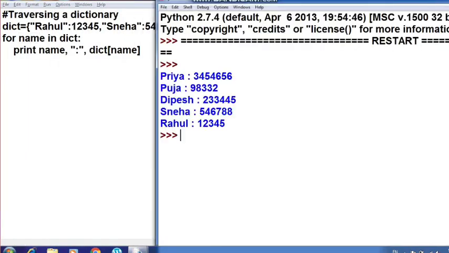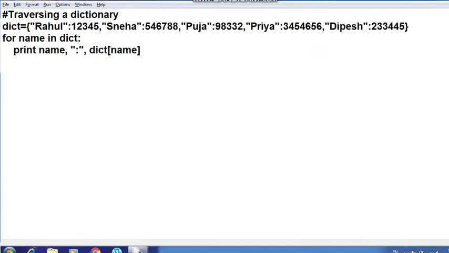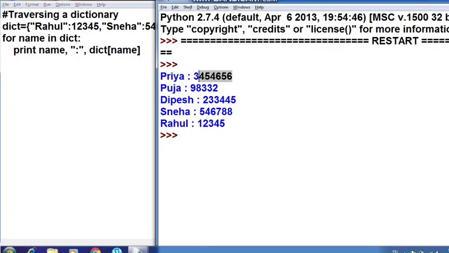Alright, you can see here, the loop has executed. As we know, a dictionary is an unordered collection of elements, so it is not mandatory that you will get the items serial-wise. So the first time in the loop the dictionary read Priya. Once Priya is printed, the corresponding value to Priya is printed. Then the second time Pooja is printed, and the third time Dipesh, Sneha and Rahul.